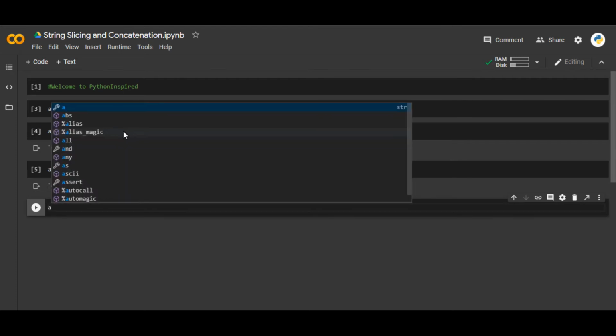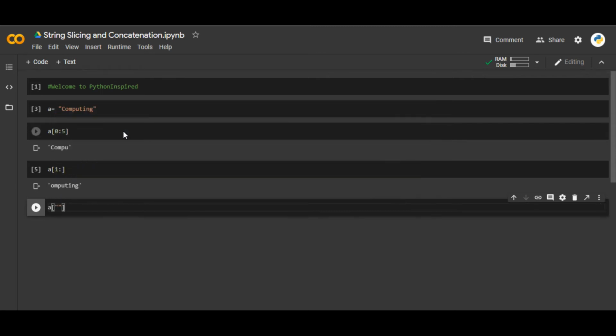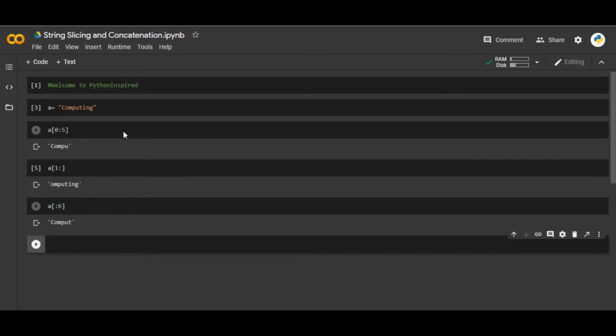Similarly, if I write like this, starting from here to the sixth, suppose, the initial boundary is not given, so it will start from the very beginning, and it will go till the fifth index. Remember, whenever you write 6 here, it will go to the fifth. Similarly, here it was written 5, so it will go to the fourth index. So this is how you slice a string. Slicing means taking part out of the string, right?